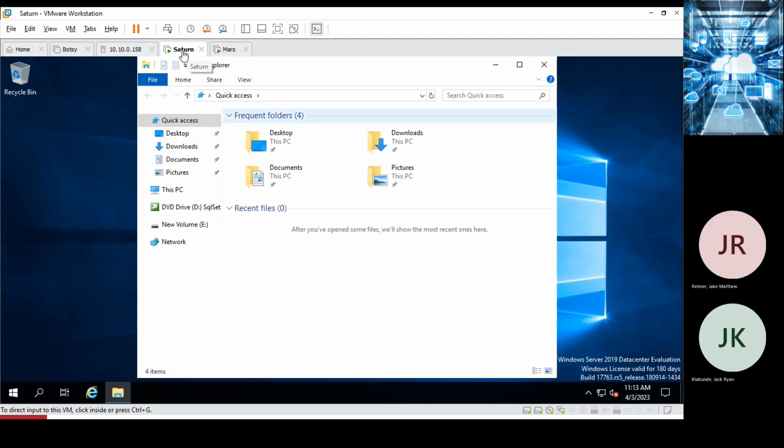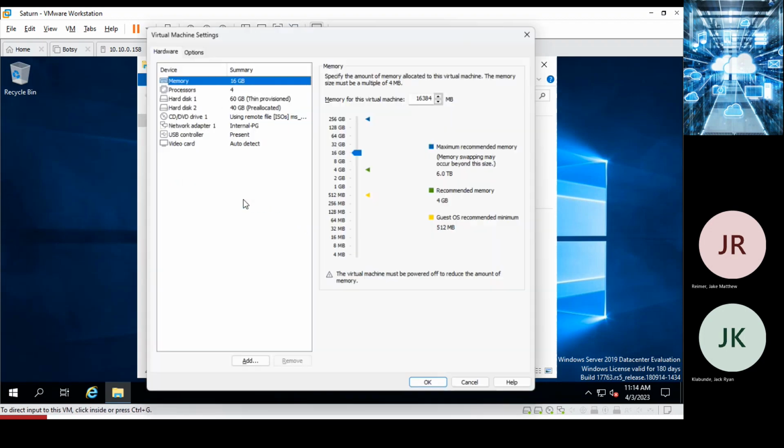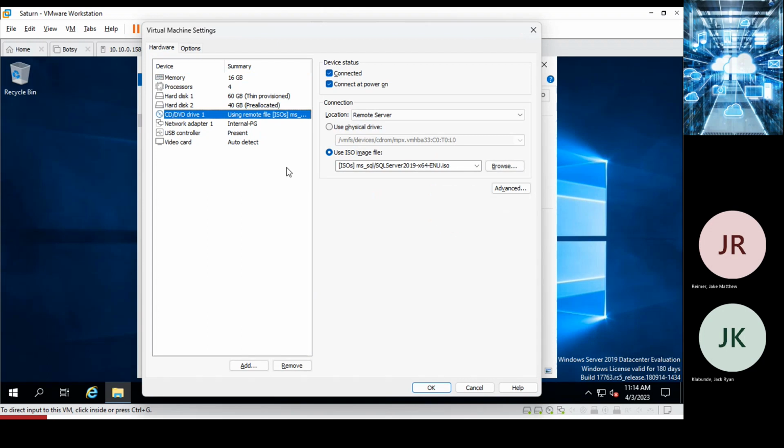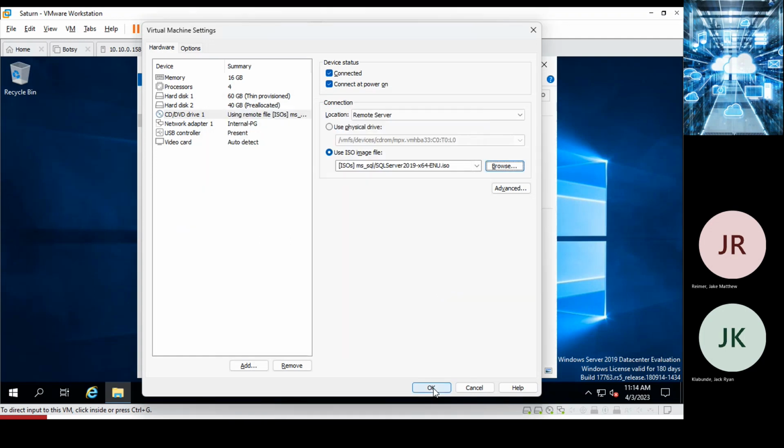So mounting the ISO, because I knew you were going to ask what do you mean: you right click on Saturn, you go to settings, you go to DVD drive. We want to change the ISO image that's connected to the server to MS SQL and SQL 2019. Even though we've already installed Windows, so we don't need the Windows ISO anymore. So we're ejecting one DVD, we're putting in a new DVD.